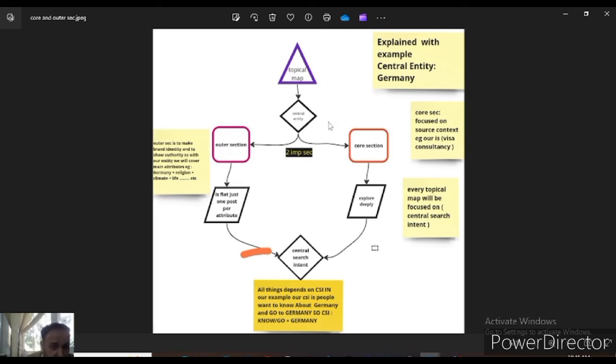And the one thing is, you have to go and do the research again, see the lecture on the core again, because this is why people are copying it and not doing research. This core section has to be deep, not the outer section. Why? Because the core section is relevant to your source content, so you can expand.